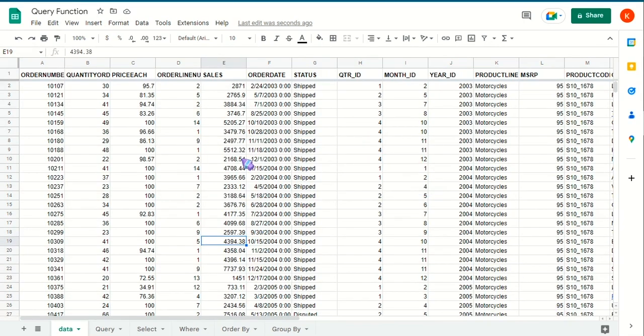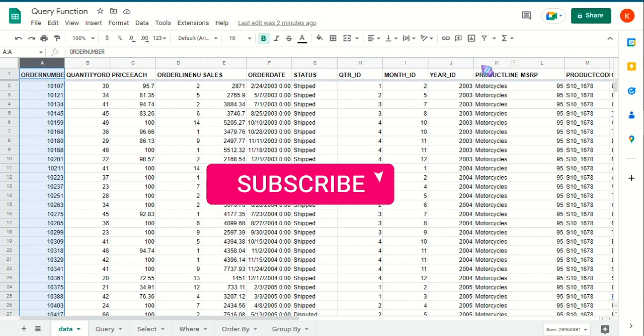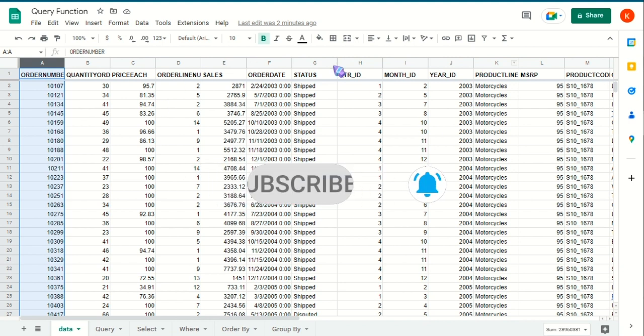So here's our sample data set. If I wish to copy specific columns from our main data set to another sheet, I will use the query function instead of copying, for example, column A and then column E, column J and column K one by one and pasting them to a different sheet.